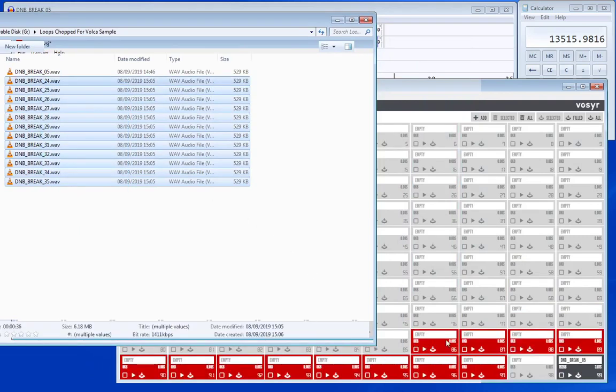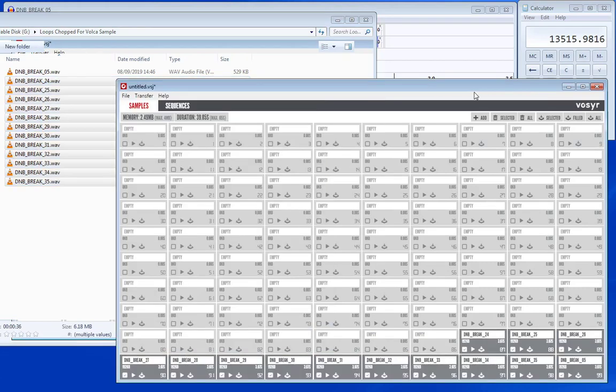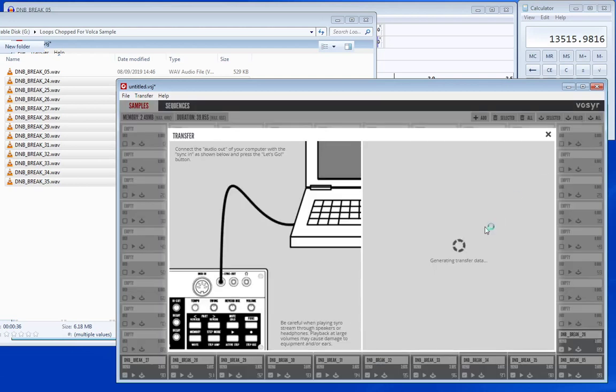There we want to be from 87 onwards. So once we've got all those in the right slots, we can click Transfer Filled Samples. This will generate some data. This will take a little while.